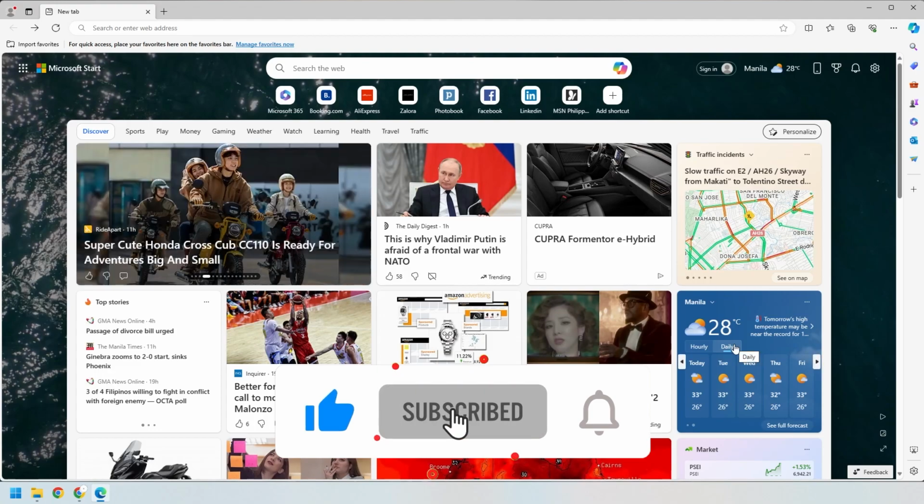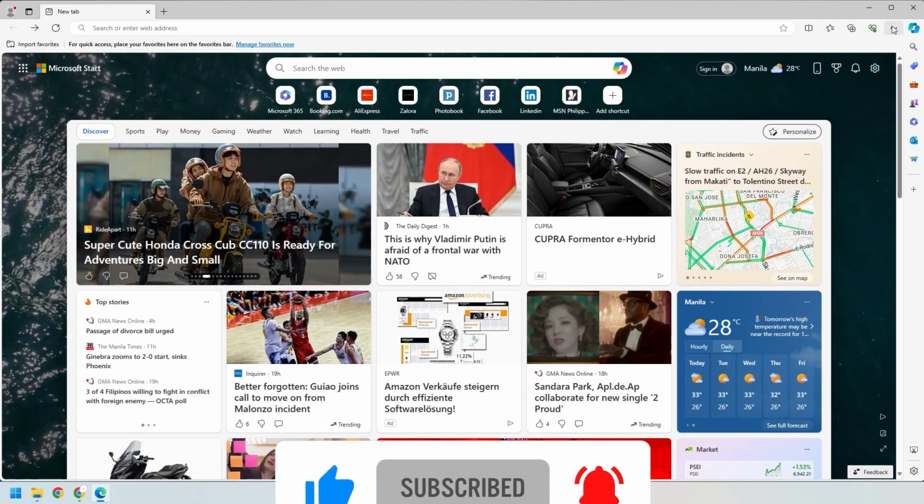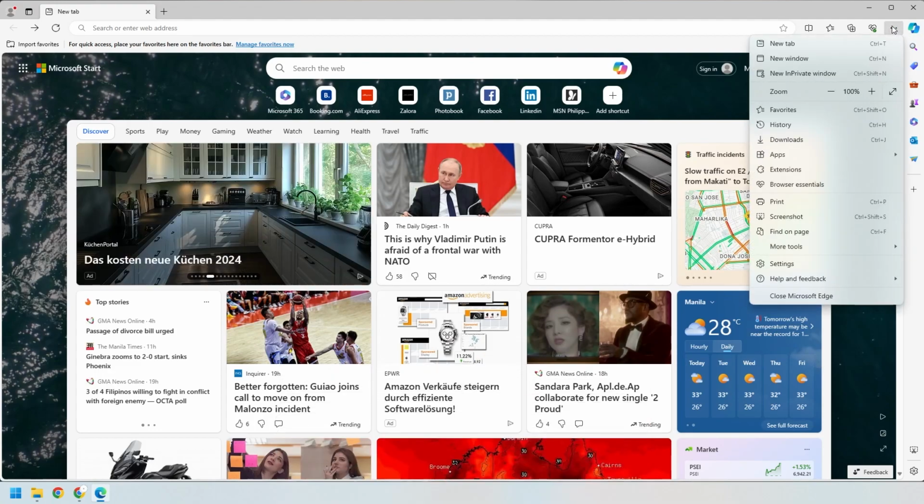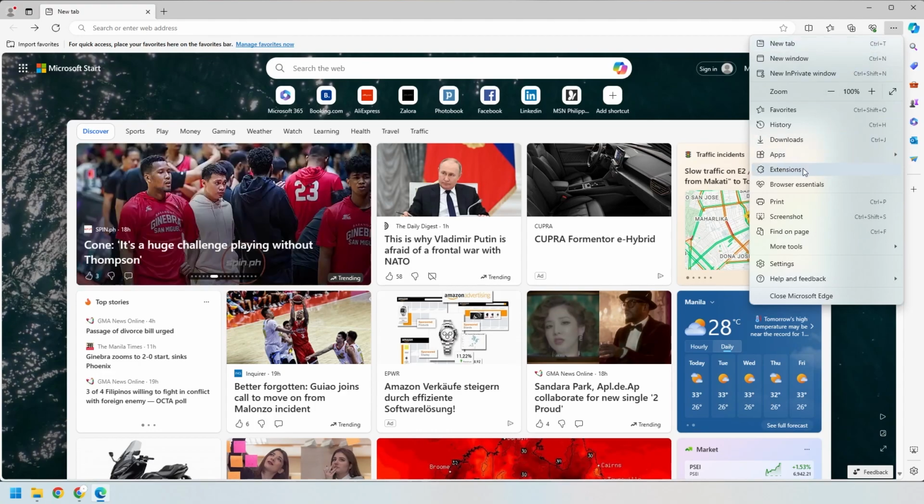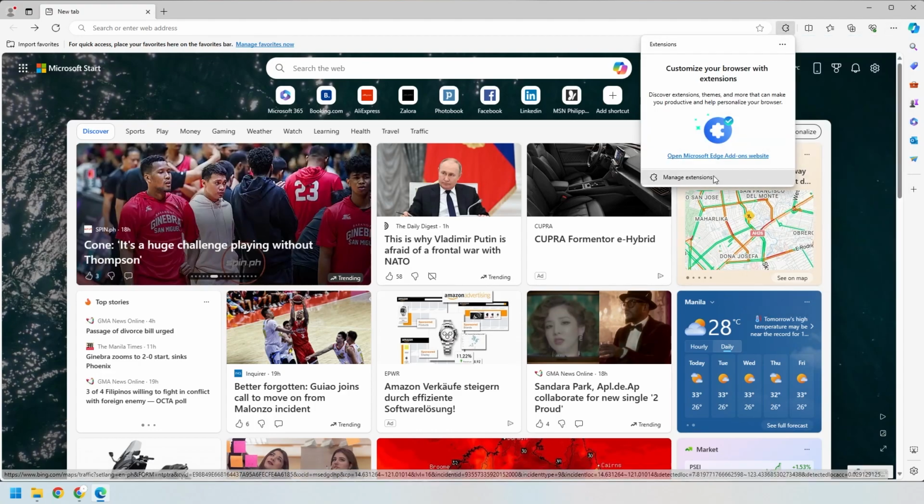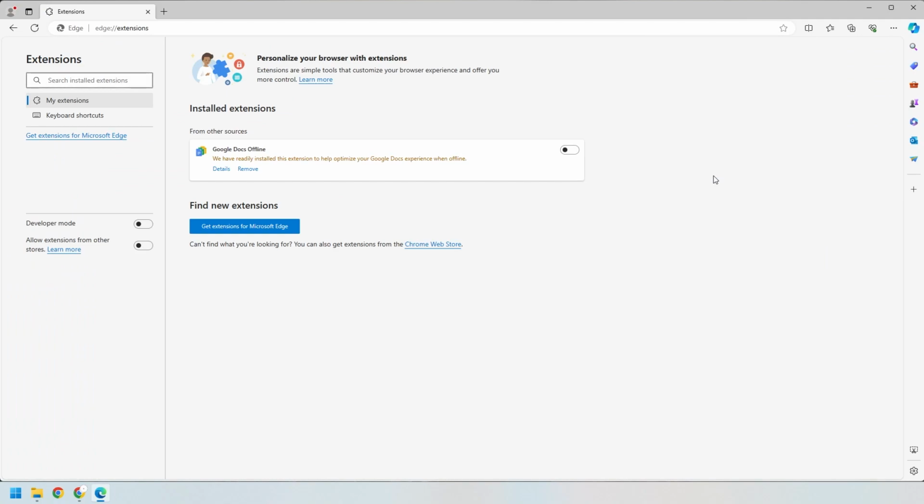Open up your Microsoft Edge browser. Click on the three dots in the upper right corner to open the menu. Now, navigate to Extensions. Then click Manage Extensions. Here's where the magic happens.